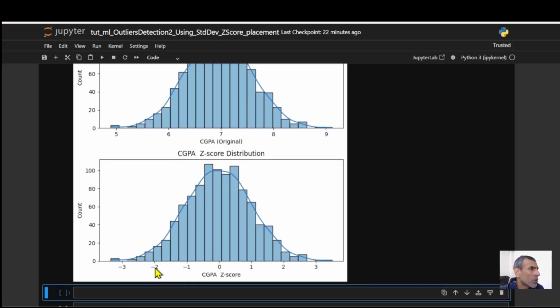But look at the z-score right here. Any value that was outside of -3 and 3 was my outlier initially. Then later on, I changed it to 2.6 somewhere over here. And then you got more outliers because you have more data points over here, right here.